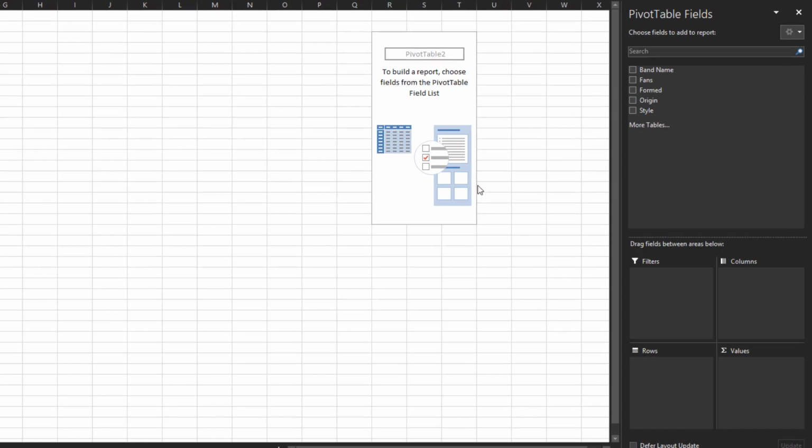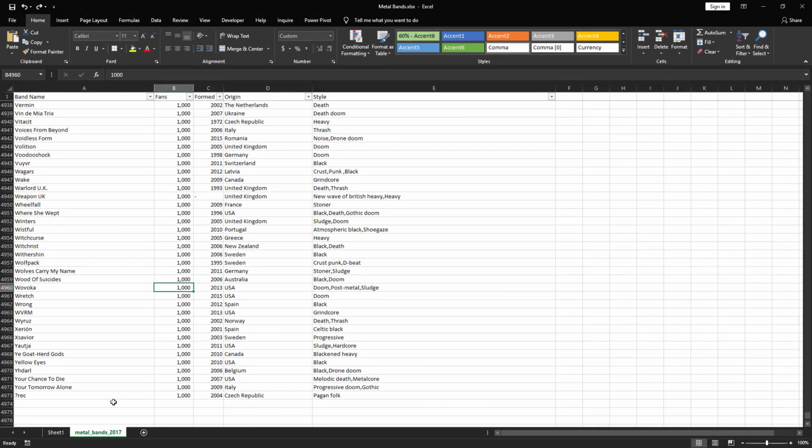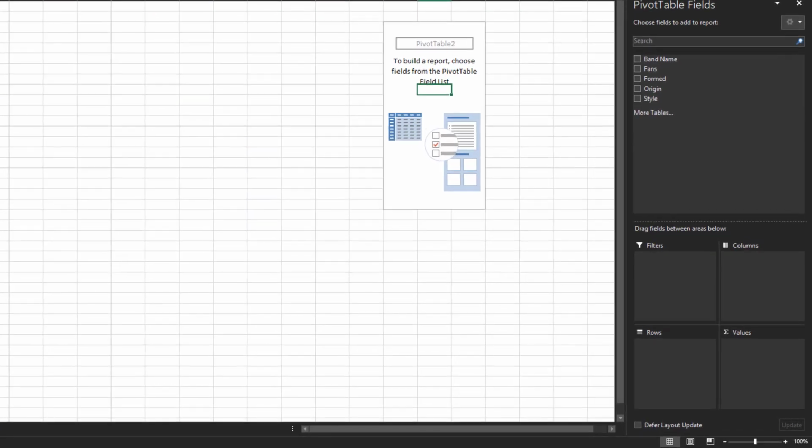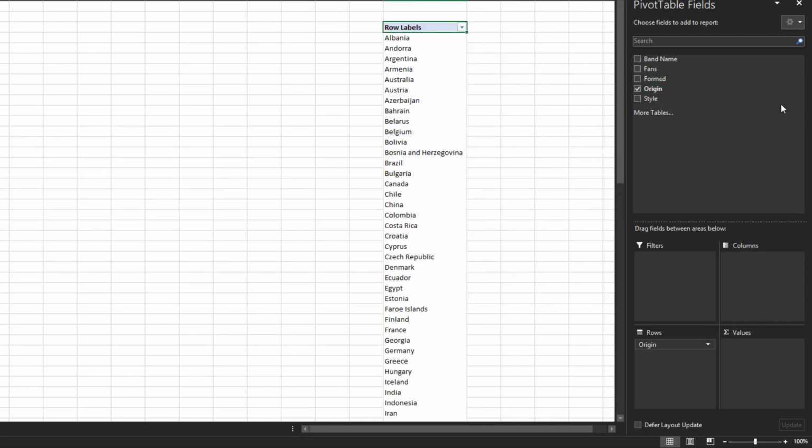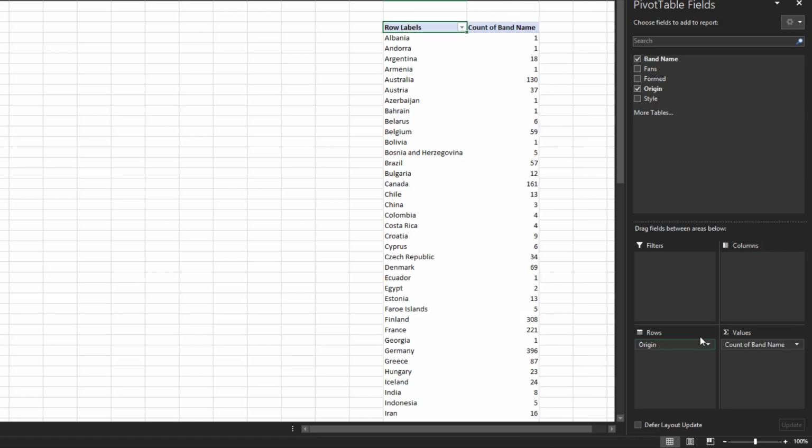Let's work an example. Let's go back to the dataset and let's summarize how many bands were created in each country. So let's go back to the pivot table and let's bring in origin, which is country, and let's put that in rows, and band name in values since that's the item we want to summarize. You can see that the pivot table lists each country and how many bands were formed in each one.